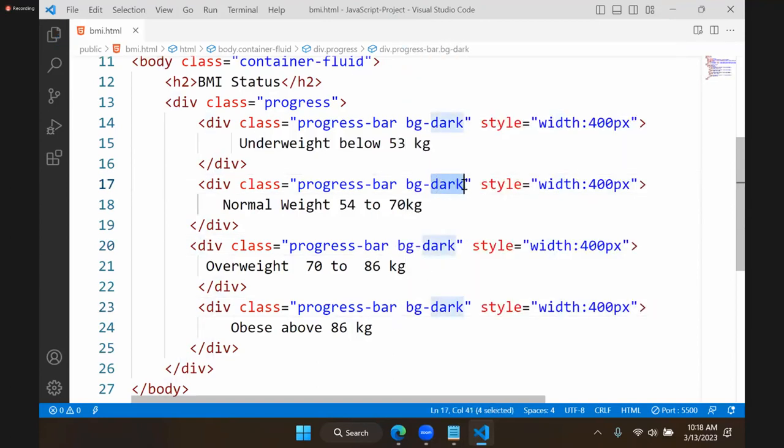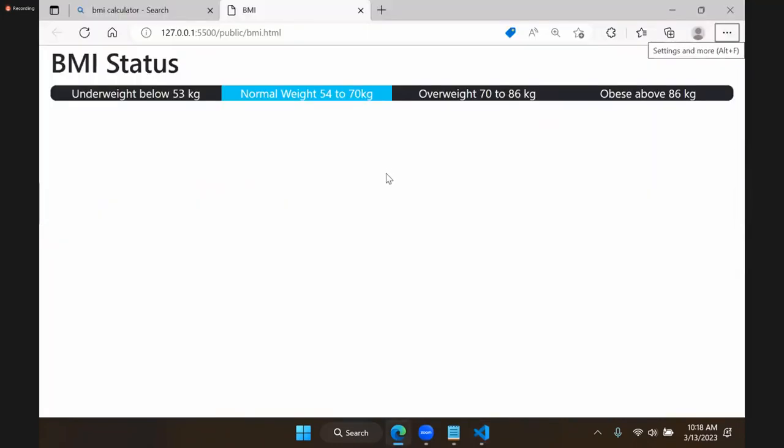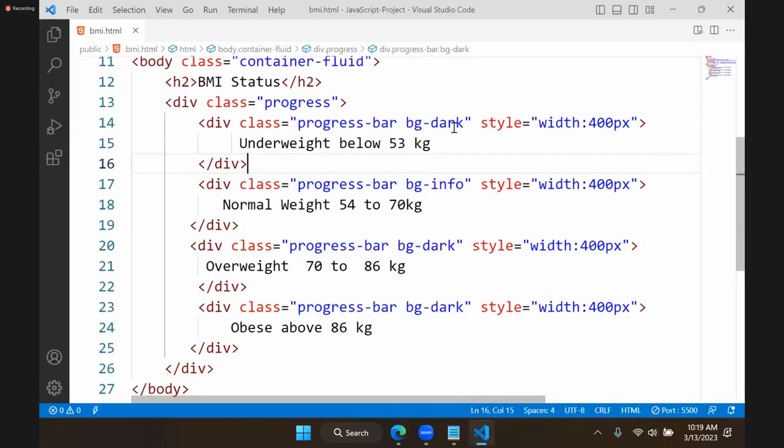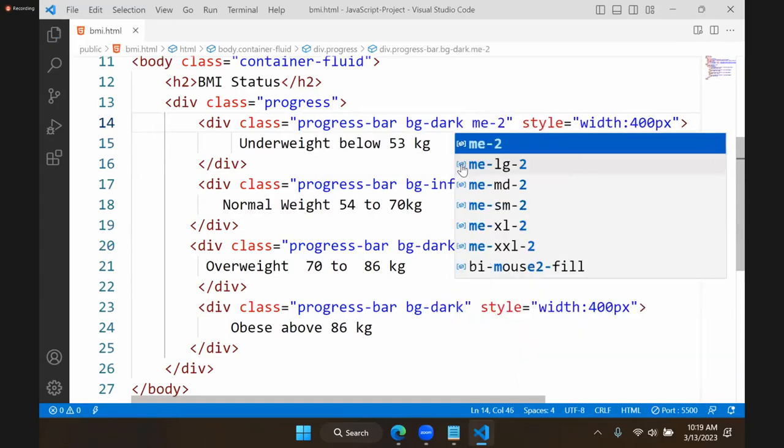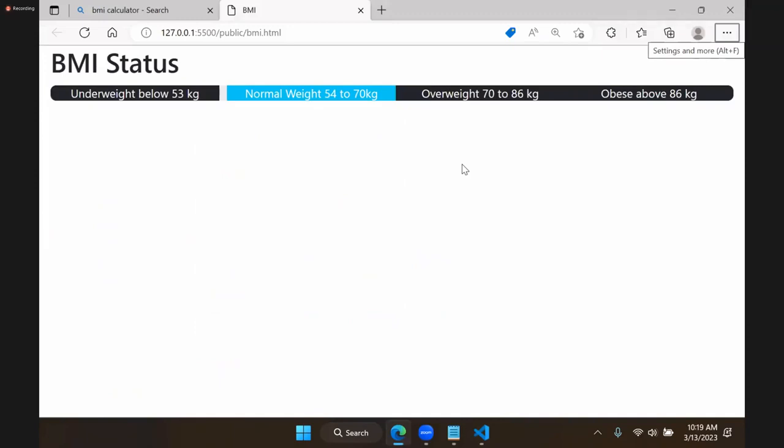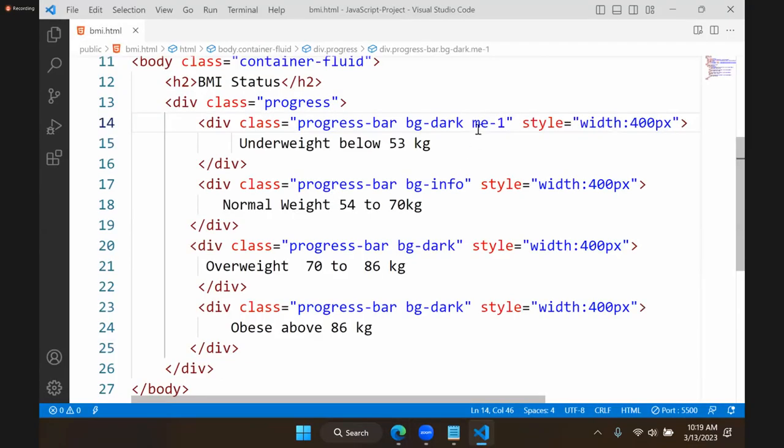One, I will change this as BG info. You can see it looks like this now. That is the slider we are having actually. That is the status. We are displaying the status. And every div here, suppose I'm giving margin E2, that means it will have some gap also. Margin E1, that means it will have some gap, so that you can cleanly separate and show.